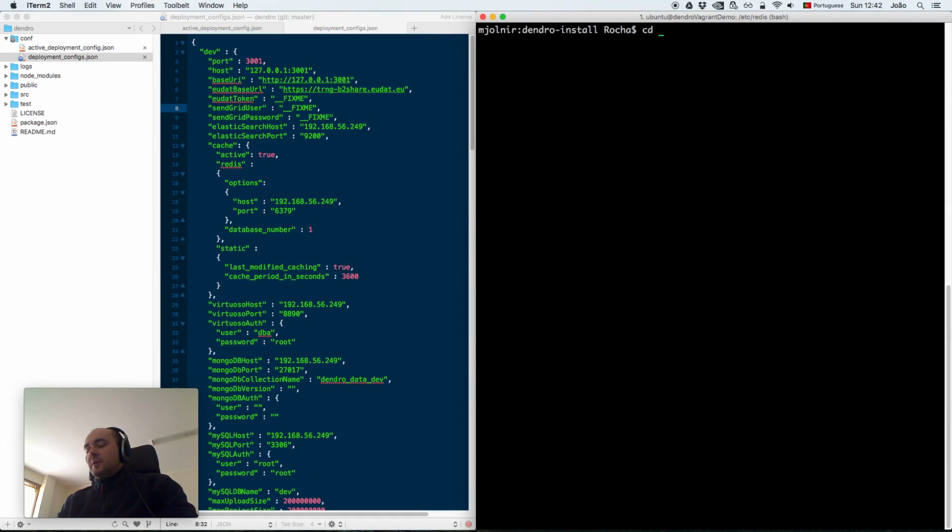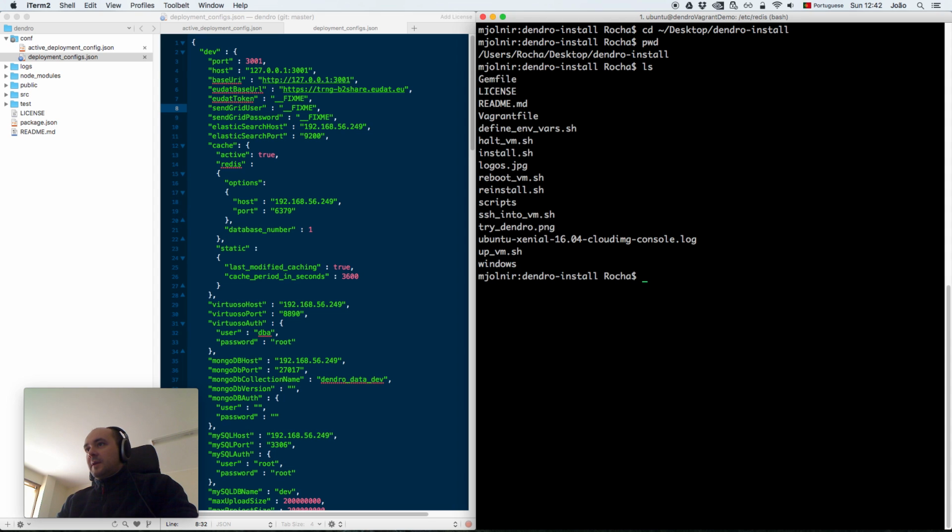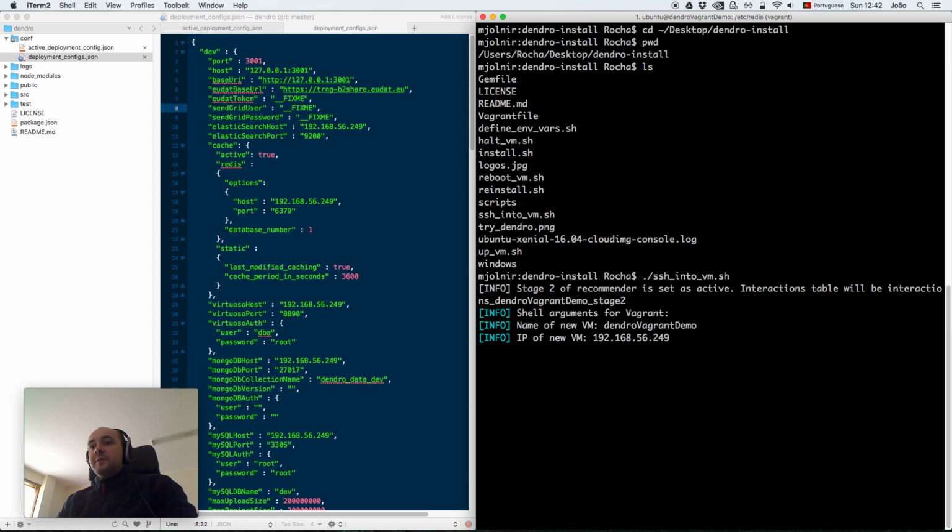We have to go to our installation folder, which in my case is in desktop/dendro-install. This is the folder that we cloned during the installation, which builds the virtual machine. So let's see what files we have here. If you notice, we have a script here called ssh into VM. So you just type ssh into VM, run this, and it will connect to the virtual machine.